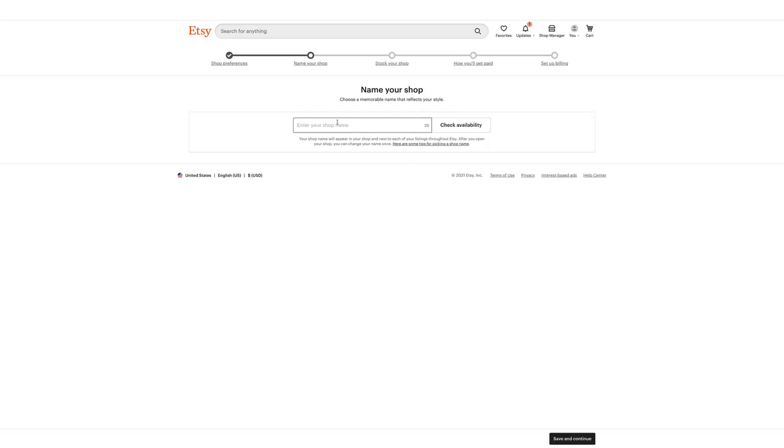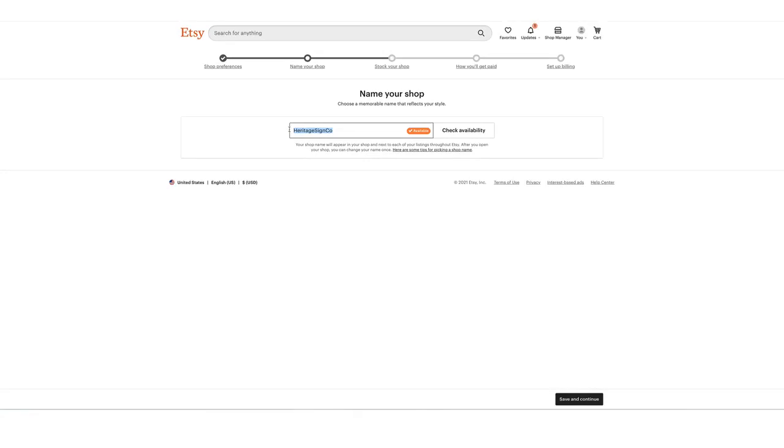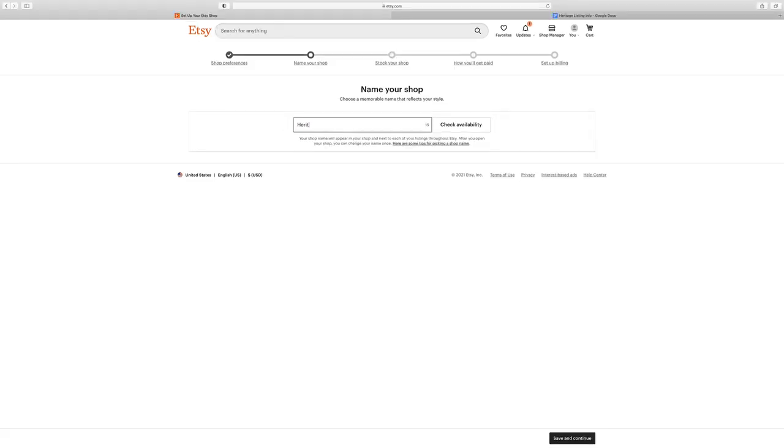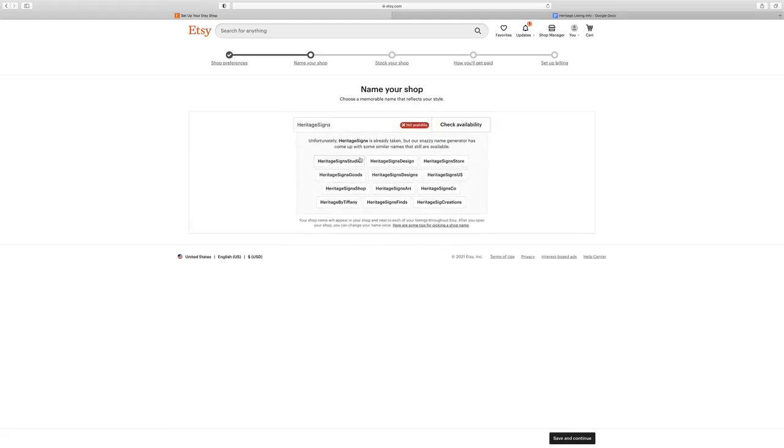Enter your shop name. You can check the availability. It is available. If your shop name is not available, you'll be able to pick something else. Some good ideas: if I wanted to do Heritage Signs and that was taken, then I see Heritage Sign Studio, Heritage Signs Design, Heritage Sign Goods, or just adding the word shop or design or studio at the end of your brand can be a way to have an Etsy shop with still the heart of your brand name, but not necessarily the exact things.